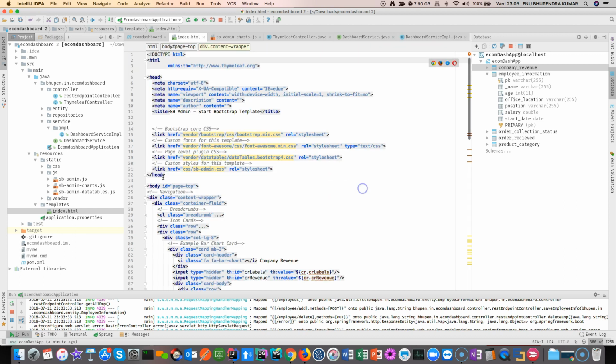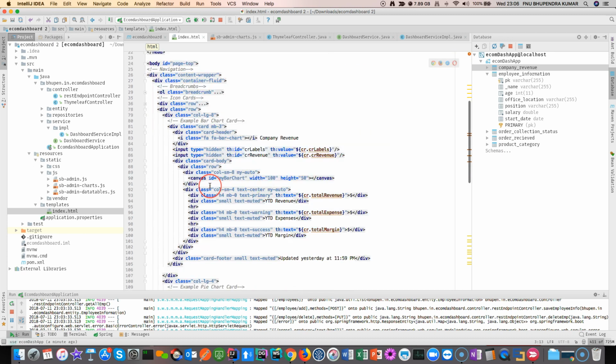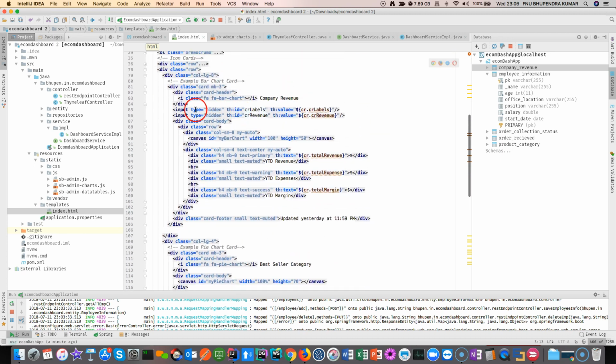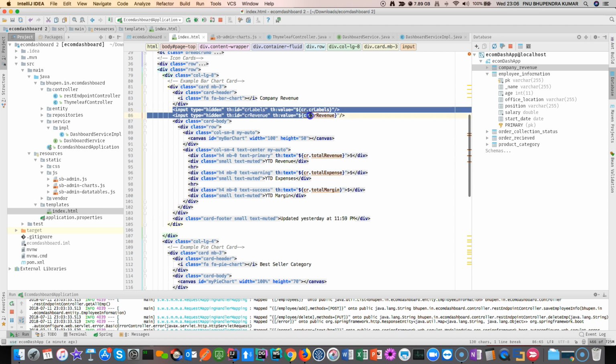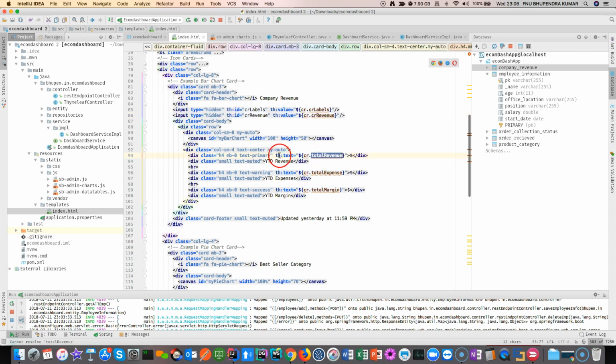Let's do it. So on the index.html page, there are two changes that I did. One is referencing the namespace for Thymeleaf, and then here I actually created two hidden input tags where I'm passing the labels and the revenue. I'm going to use these for my JavaScript, but for revenue and expense and margin, I just simply reference CR and total revenue.